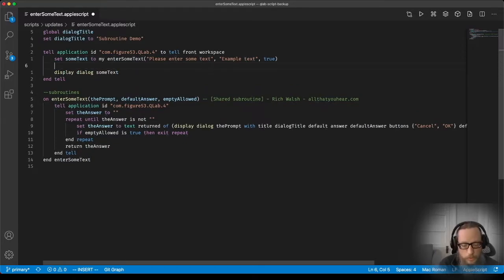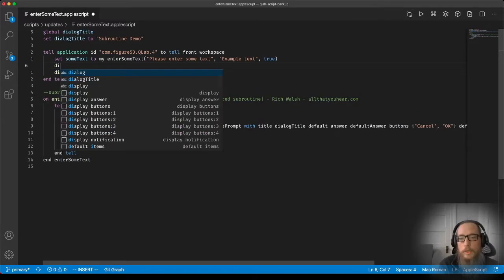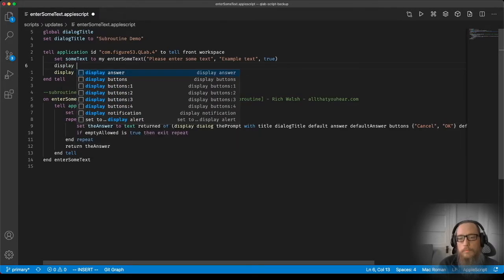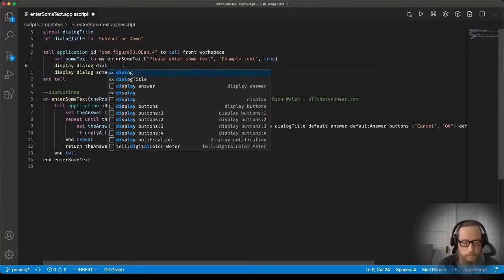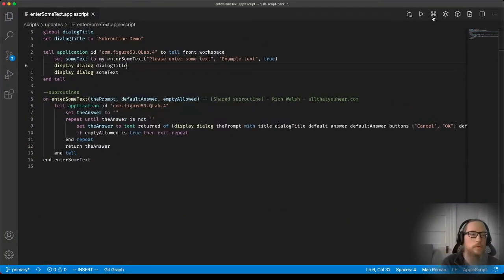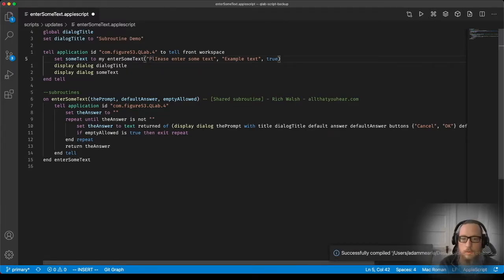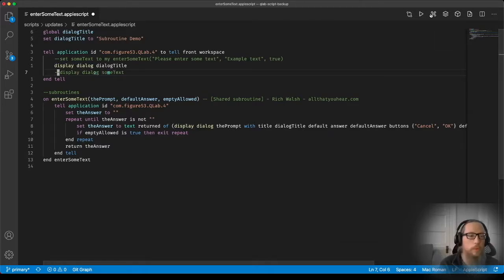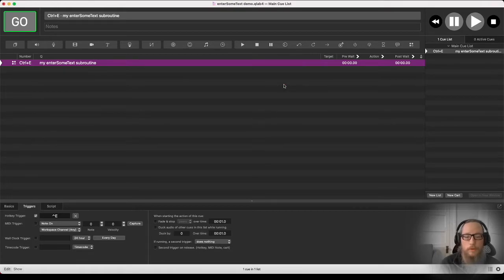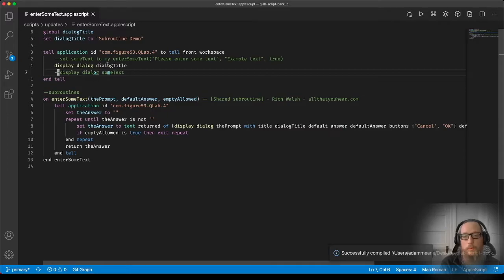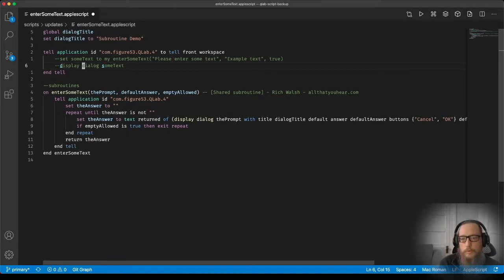So we could, if we wanted, say display dialog title. If we do this, and then we'll just go ahead and run this, I'm going to comment that out. And this will just pop up that one title if we run this real quick. It just says subroutine demo. That was what we had defined our global dialog title as. So like I said, that will work anywhere. We see it works here in the regular QLab block and works down here in the enterSomeText block because it is a global. Globals work everywhere.